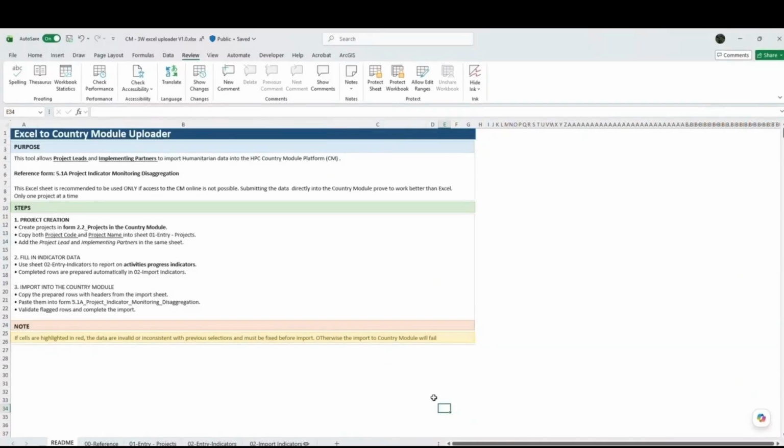In this video, I will show the third method for submitting partner monitoring data, also known as 3W, from Excel into the country module. To support this process, we have prepared an Excel uploader template, the one that is here. The template includes many of the same validation rules used in the other submission methods we presented in earlier videos, but this time it is adapted for Excel.